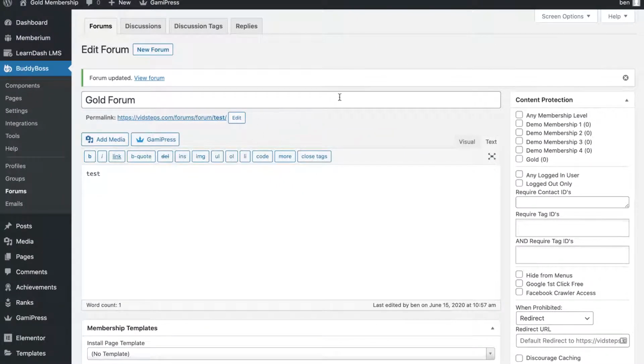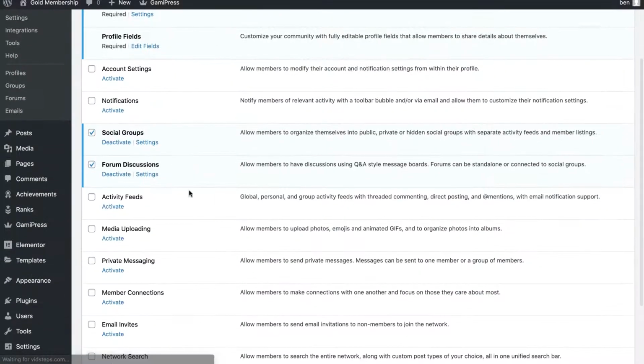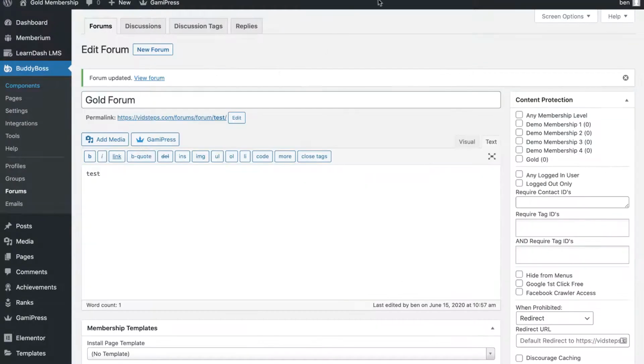So here's the forum on the back end. I have it up. It's called the Gold Forum, and I just have some basic content in here. Now, if you're not seeing forums inside of Buddyboss, I just want to point out that you need to come to the Components tab right up here at the top, and then you need to enable the forum discussions. You can just activate that. It's not activated necessarily by default.